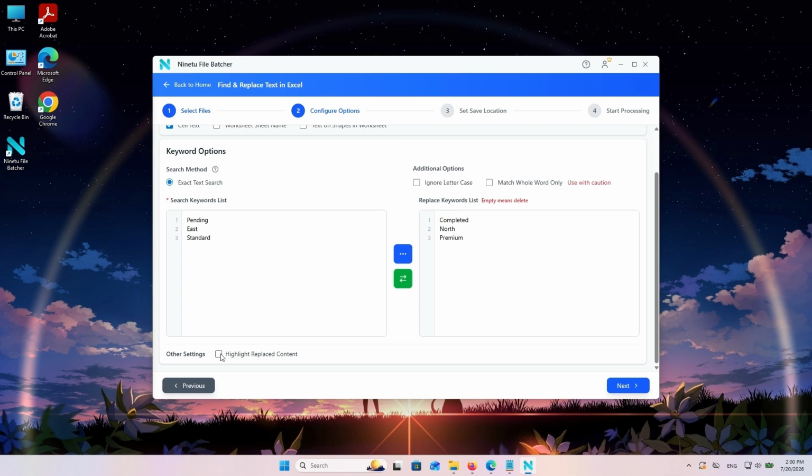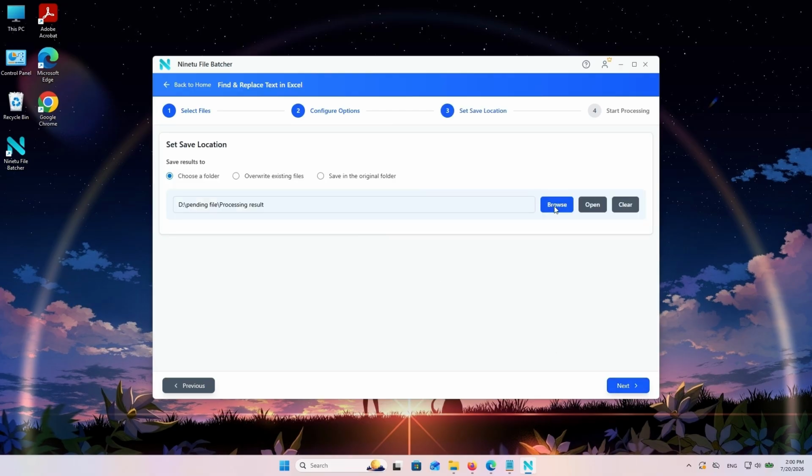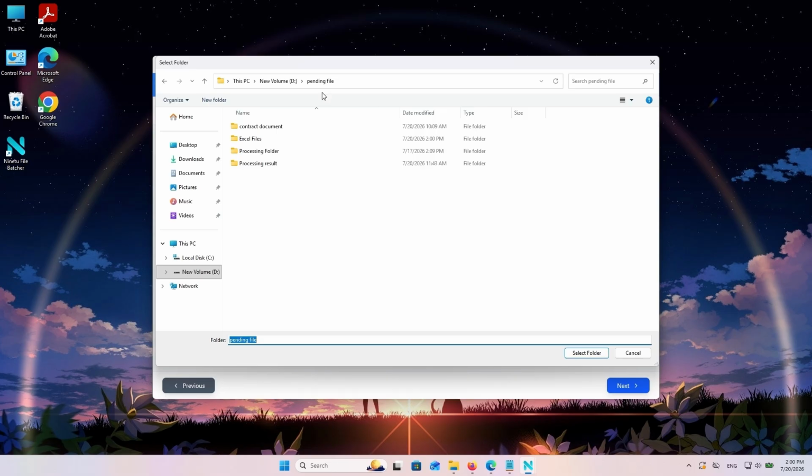Enable Match Whole Word Only and Highlight, then click Next. If you don't need highlighting, simply uncheck Highlight. Choose an output folder, click Next, and start the process.